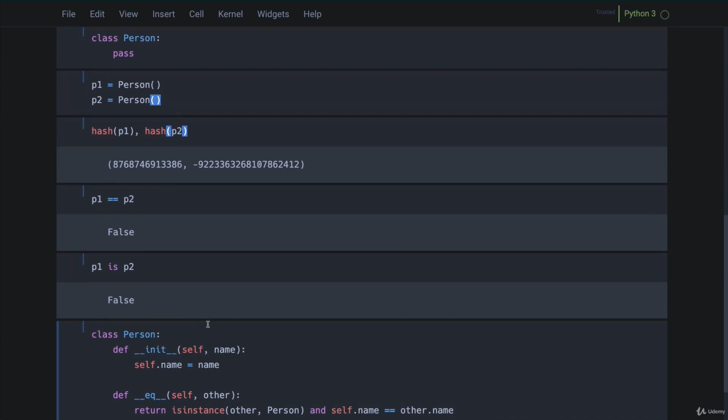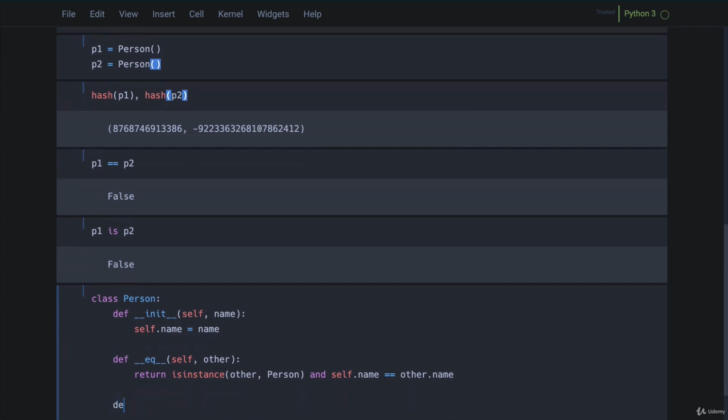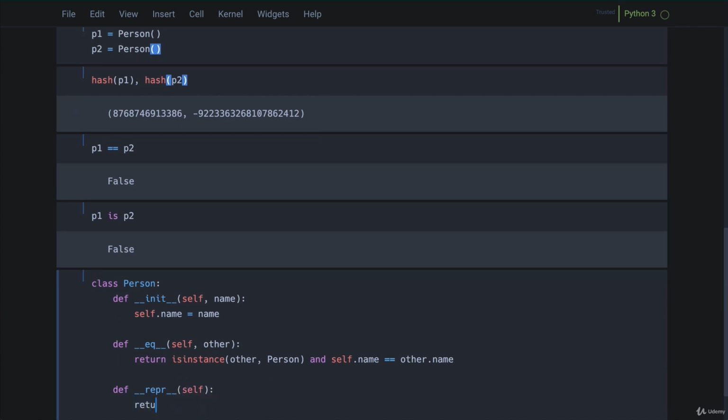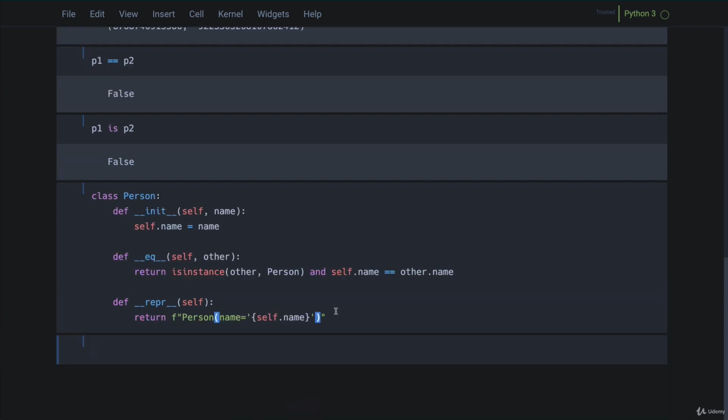And then we could also add a representation here. So let's go ahead and do that. repr(self), and I'm just going to return an f-string. We'll say this was a person and it was created with name equal to, and then we'll interpolate self.name. Okay, so now we have this Person class, and let's create some Person objects. Let's create Person John for p1. For p2, I'm going to create another person with the same name.